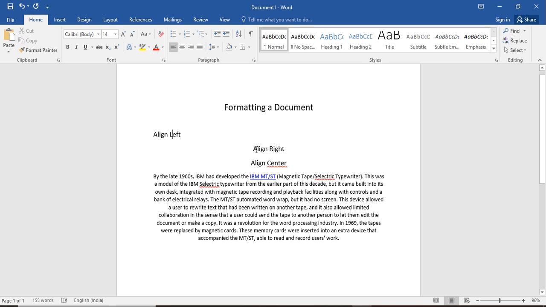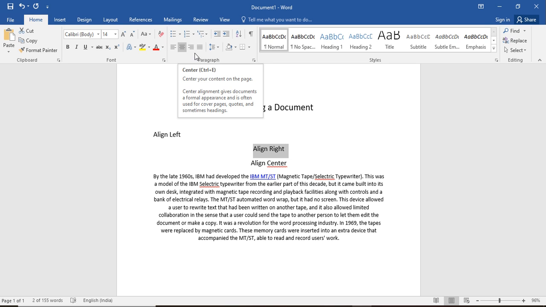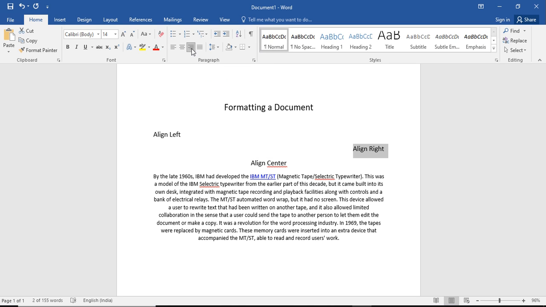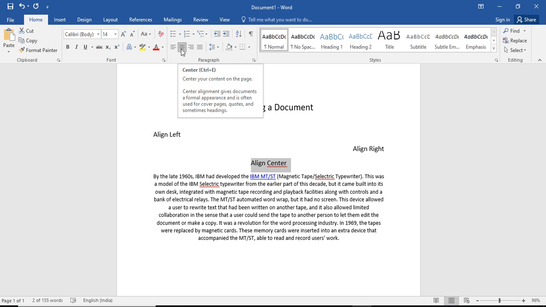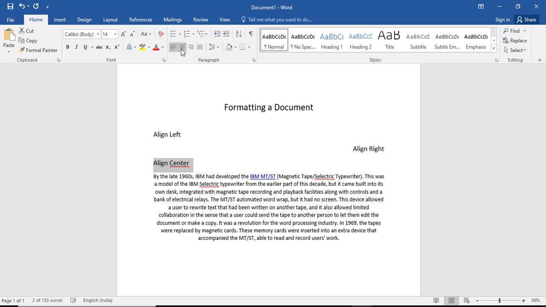Again I'll select the text align right. Again I'll go to the paragraph and click align right, and the text goes to the right side. And for align center, firstly select the text, again go into the paragraph and click align center, so it aligns in the center.